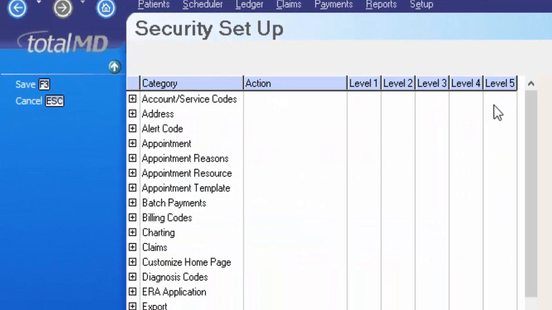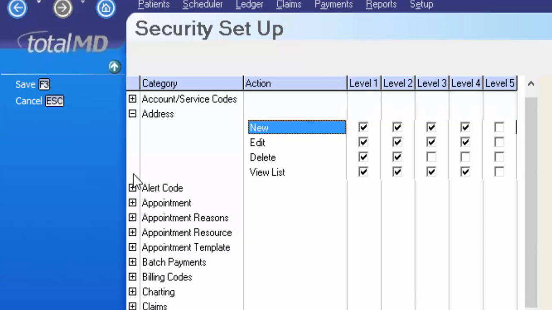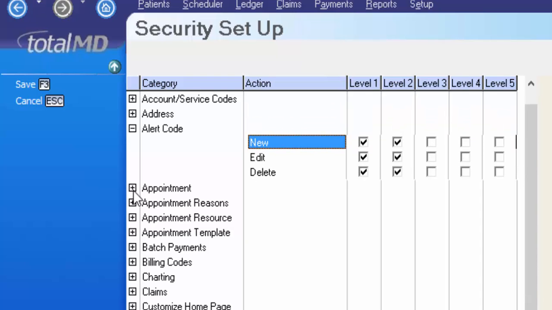In here we can see what each of the levels mean. So we can see we have up to 5 different levels of security. If we click on the plus signs on each one of these little items here, it'll show us what each level can or can't do. So in this case, level 1 and level 2 can do all of these things, whereas level 5, for example, can't do any of them. You can go down through any of these parts of the program and see what can or can't be done.